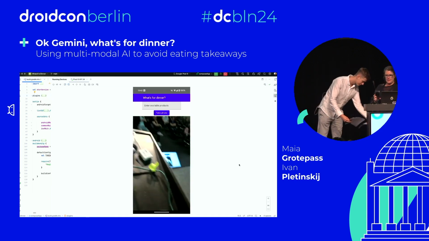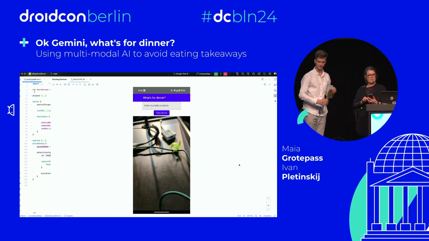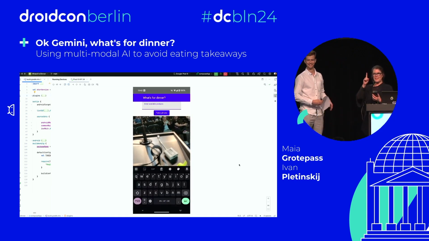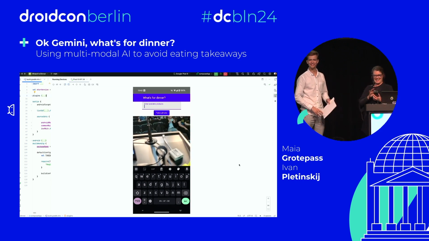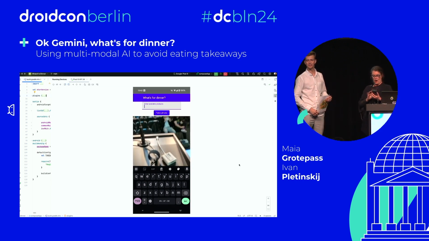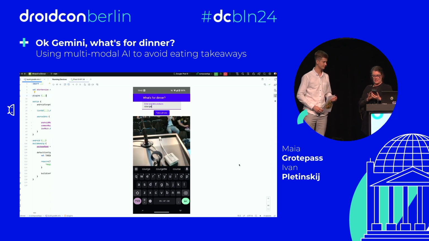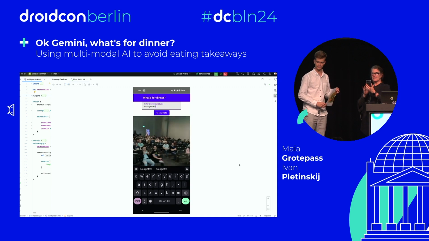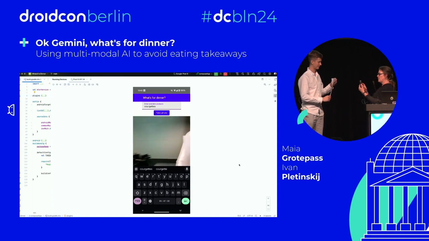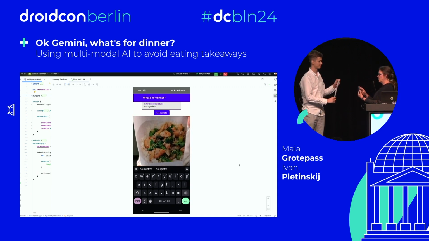Okay. So what do you have in your fridge? One item in your fridge. Okay, courgettes. You can see this is live, right? I won't take a picture of you. Let's take a picture of the food here. Take photo.